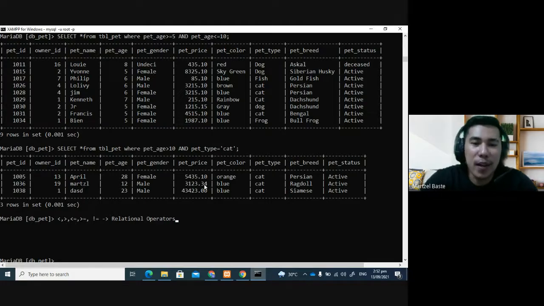No? Example, compare niya, ang age ba more than 10? So, is age of which is 28 more than 10? True. Okay? Is the pet type cat? True. So, mag-true siya, magawa siya. So, is the age 12 greater than 10? True. Is the type cat? True. Is the 23 age greater than 10? True. Is the type cat? True. Yeah. So, that's for comparison or relational operators.